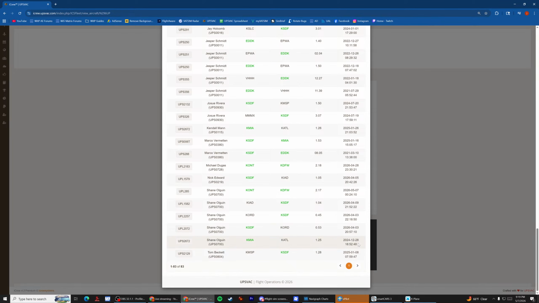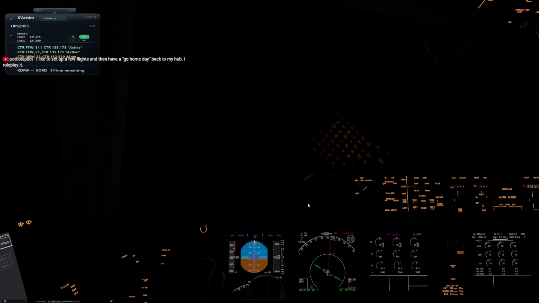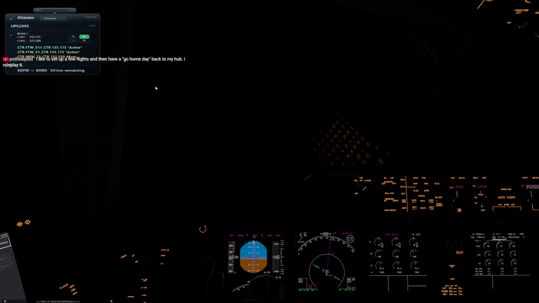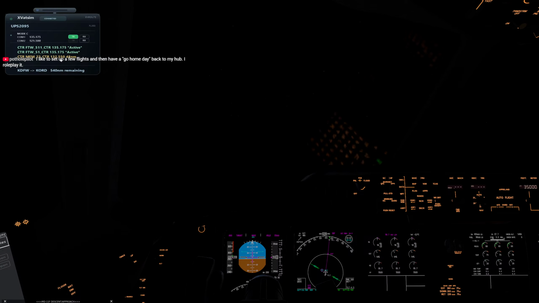So I flew it once in 2024 from Miami to ATL, and then I didn't fly again for almost a year and a half. And then I picked it up from Louisville to ORD, Washington Dulles to Louisville, and then it found its way over to Ontario. Yes, 2095, contact Memphis Center 132.55 today. 3255 for UPS 2095, so on.